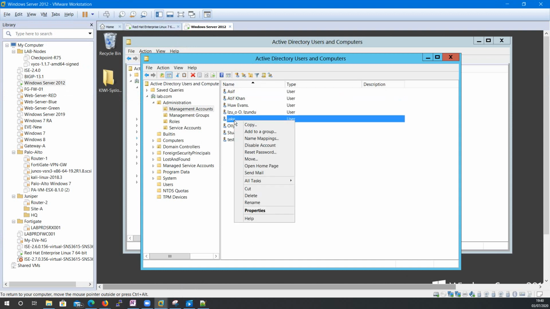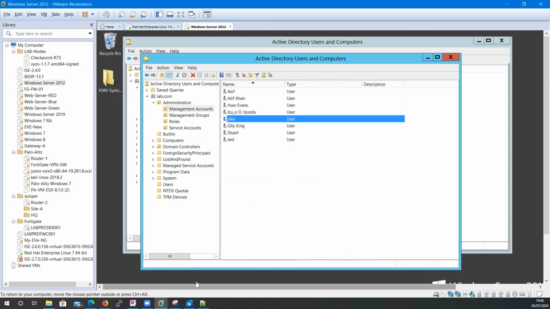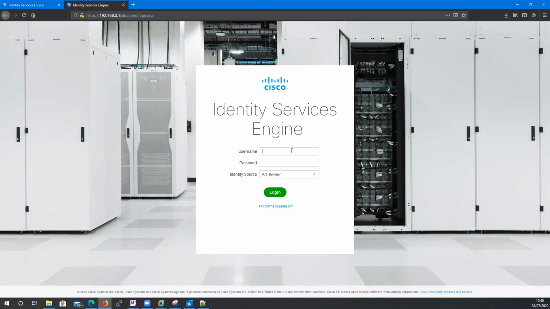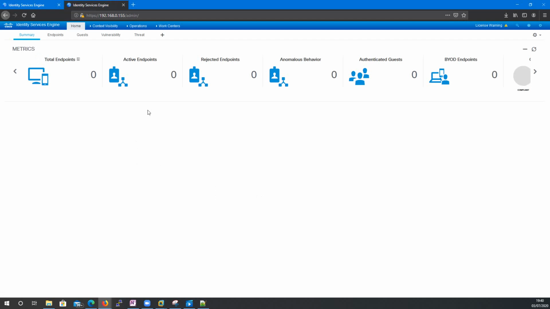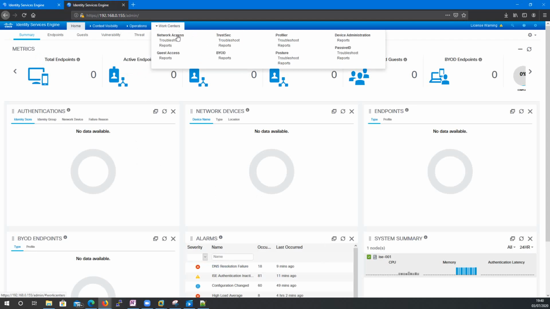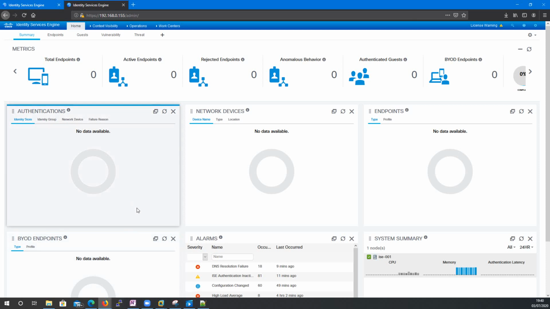Okay, let's try Jake. So he's a member of operator. If we try logging in Jake, so successfully logged in. Here you can see it does not have full access. So he's operator, so he has just limited access to the menu. So this is how you can implement the role-based access to ISE.